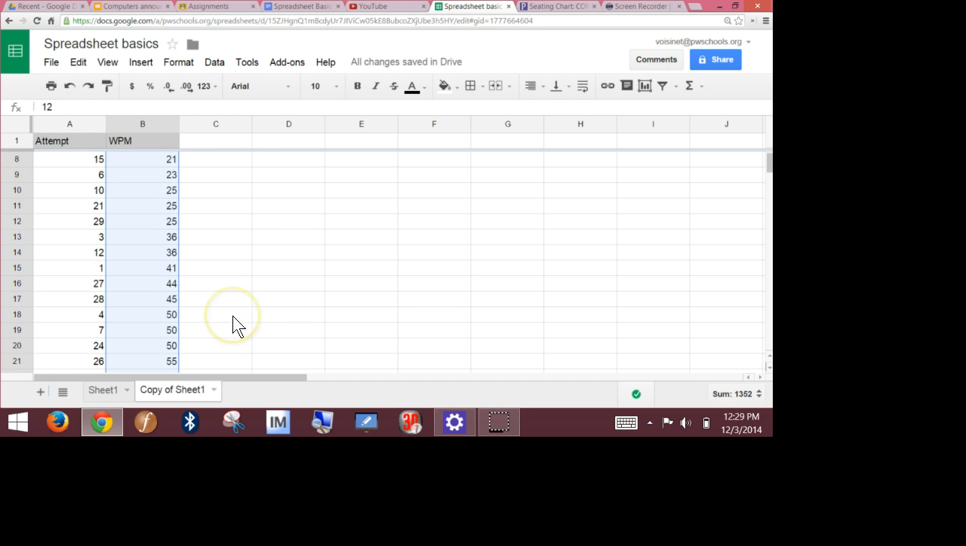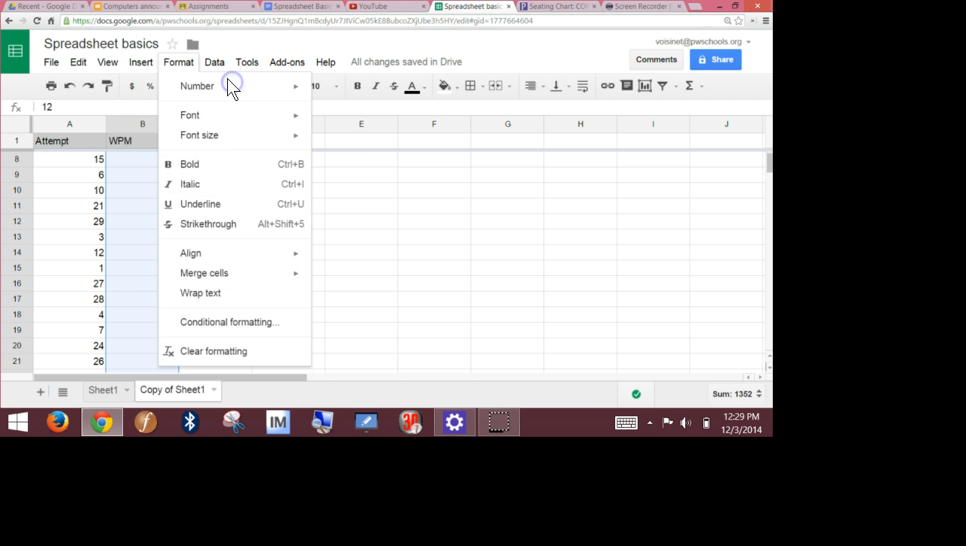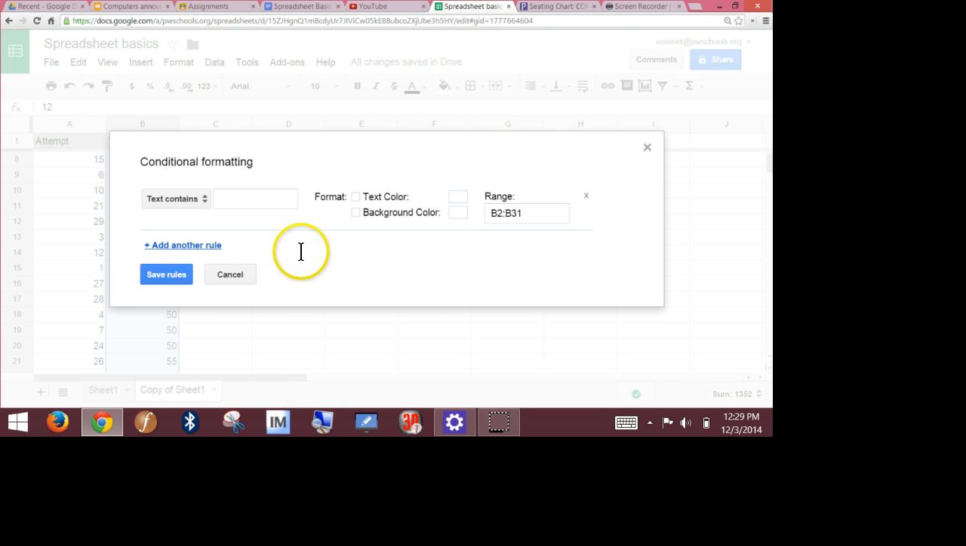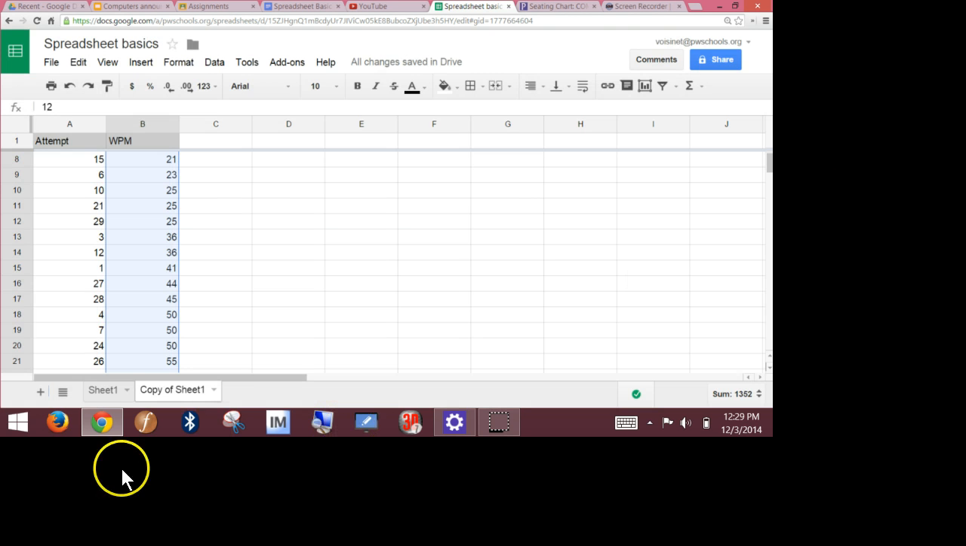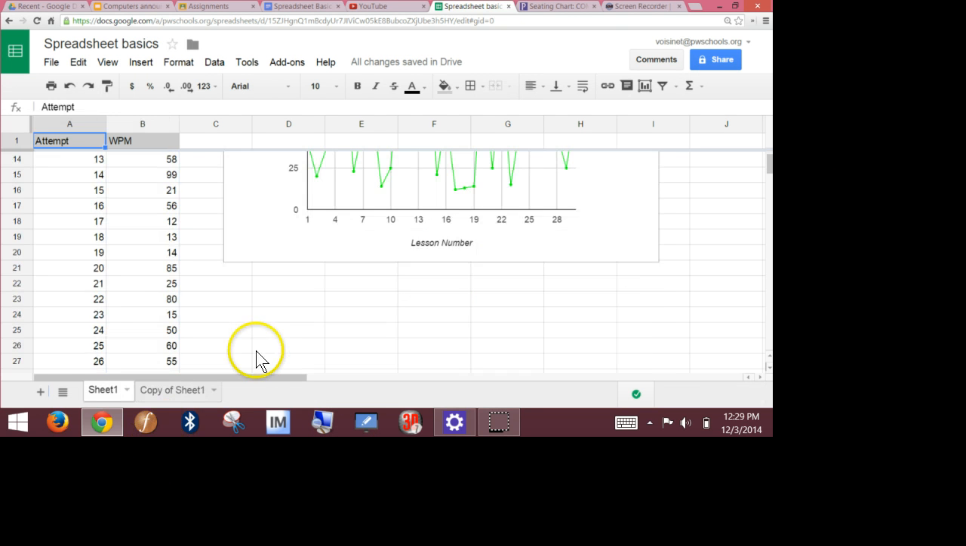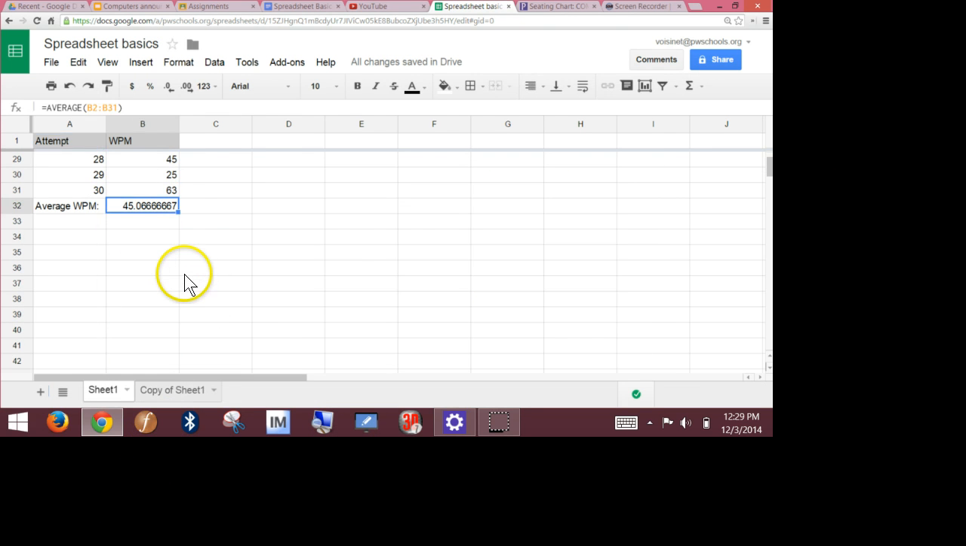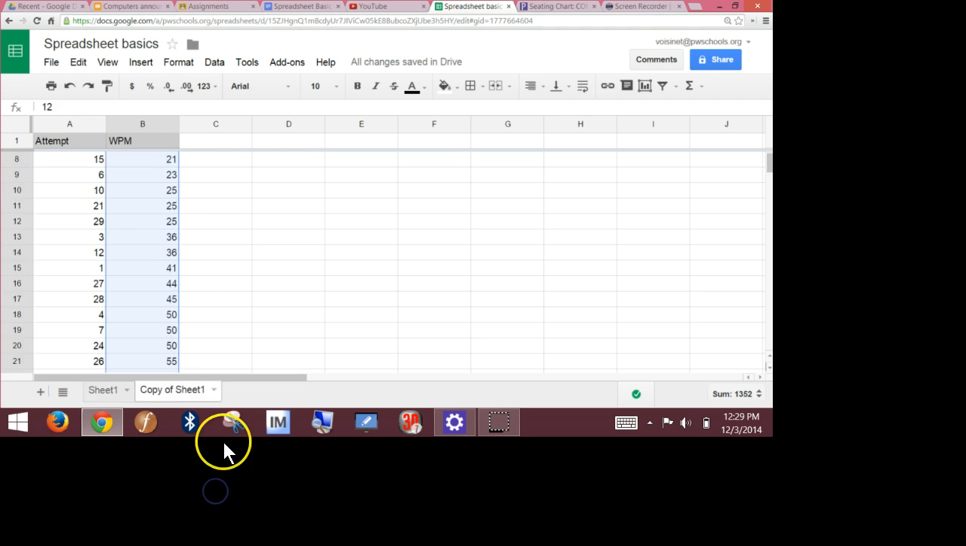We're going to add a conditional formatting thing to this. So we're going to go to Format, and go to Conditional formatting. We're going to find our average words per minute, which I did in the wrong order, so we need to find our average words per minute. So go back to sheet 1. Let's say, just for rounding purposes, my average words per minute was 45. So I need to know that. Go back to the other sheet.